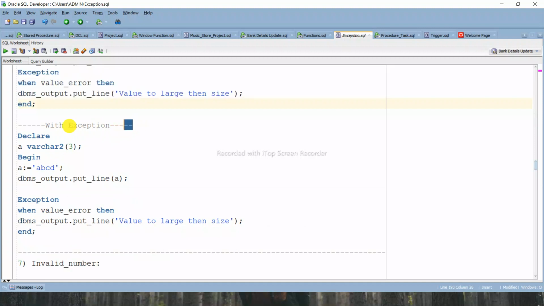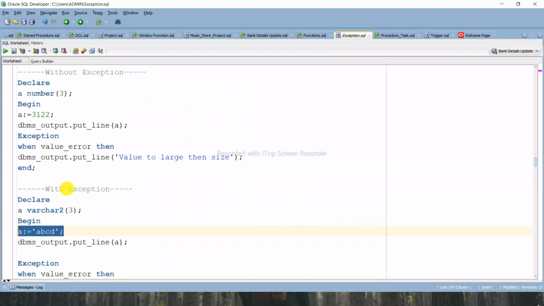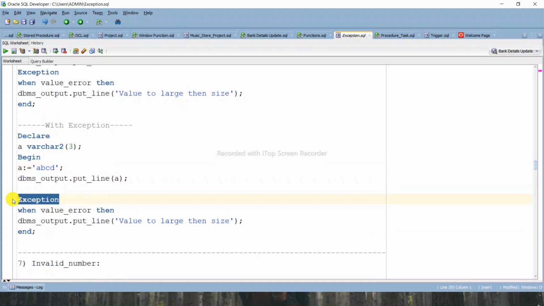Now let's take another example. Again, I'm taking a as a variable, of data type varchar2 of size 3. Begin, and again I'm assigning the value for a, ABCD, which is of size 4. It is not possible to store this into a variable of size 3. The size is less, but the value assigned is more than the desired size. So again it will throw an error, that is value error. This type of error will be handled in the exception section.